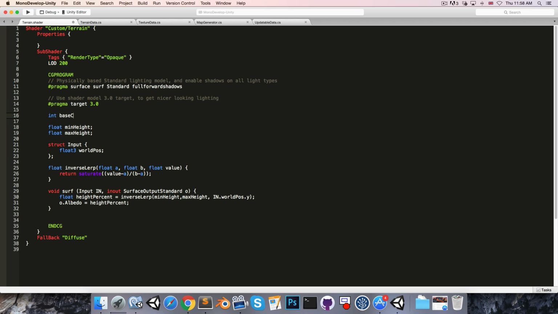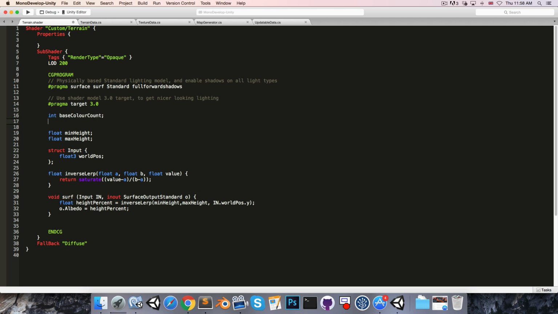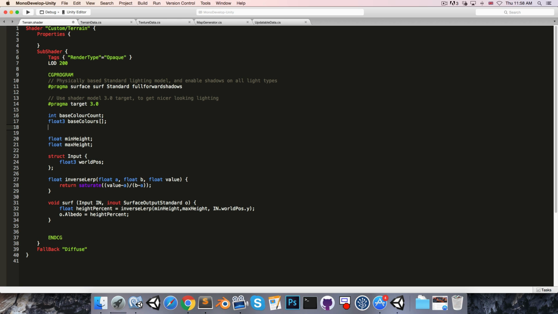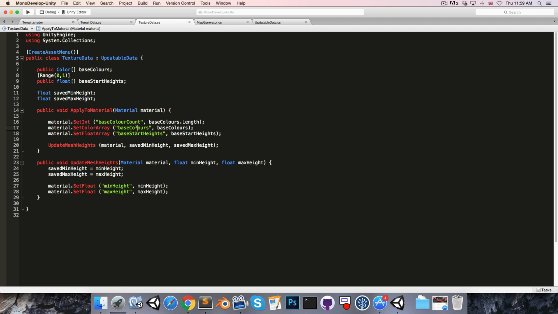Alright, so going into the shader, we can make some more variables here. Int base color count, then a float3 for our base colors. This is an array, but unlike in C#, the square brackets come after the variable name, not after the type. Alright, and then float base start heights. As always, remember of course that these need to be spelt exactly the same as we spelt them over here. We won't get any sort of error, things just won't work, so it's a very easy way to go wrong.